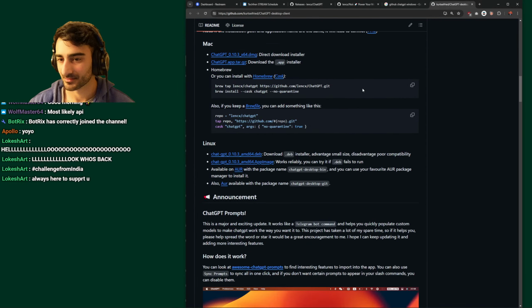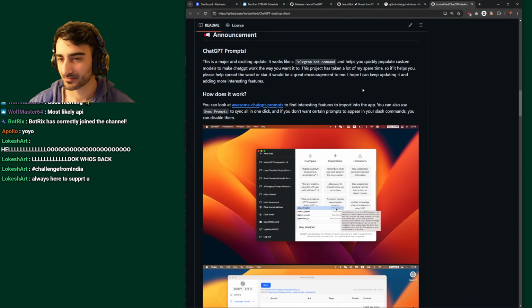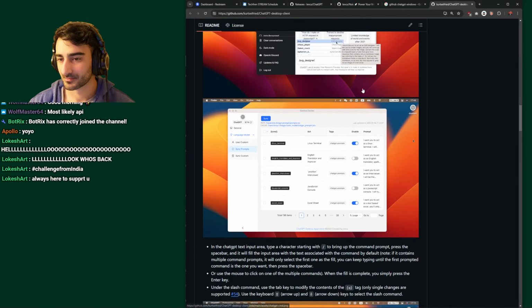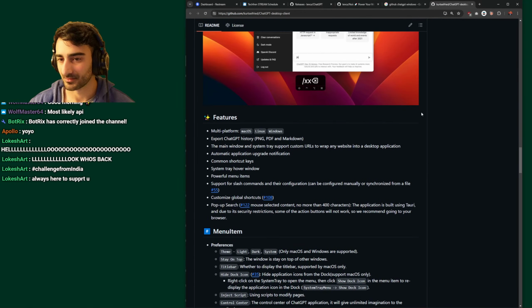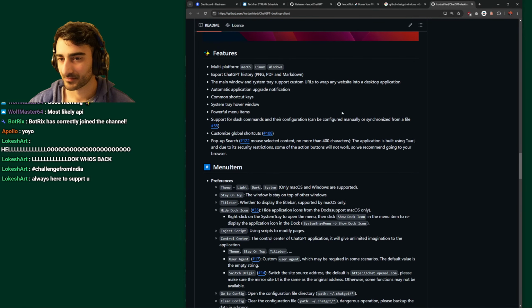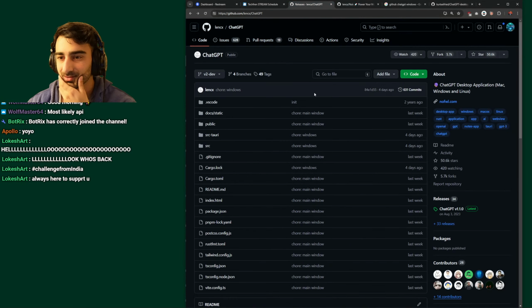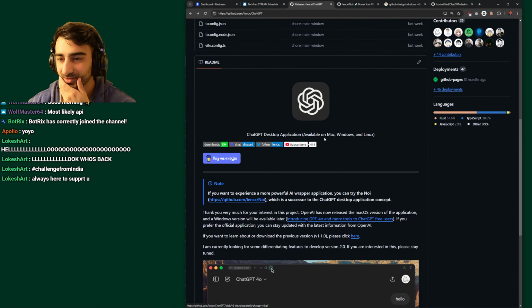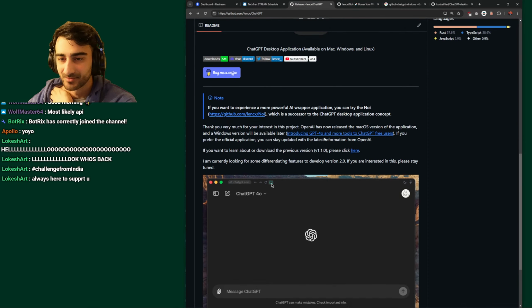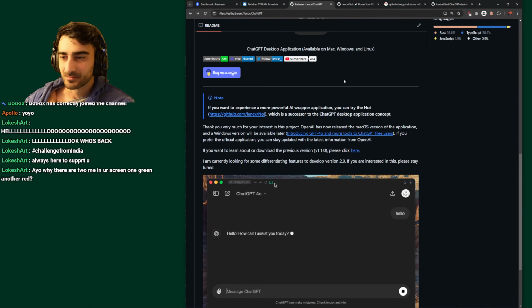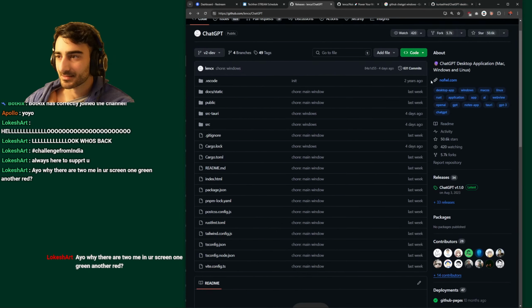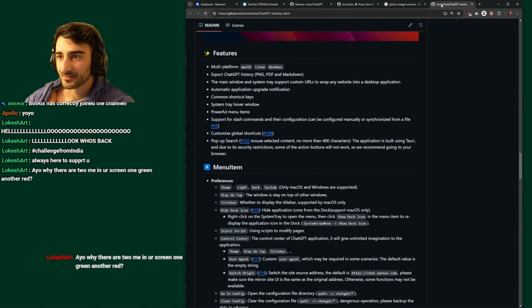What did they change? Oh, this looks like the old README they had. Very interesting. Nice, they have features here. So they've removed all the other stuff that they had in their README. I guess because this started to blow up. 50k stars, that's crazy. After the Mac one was released, maybe?